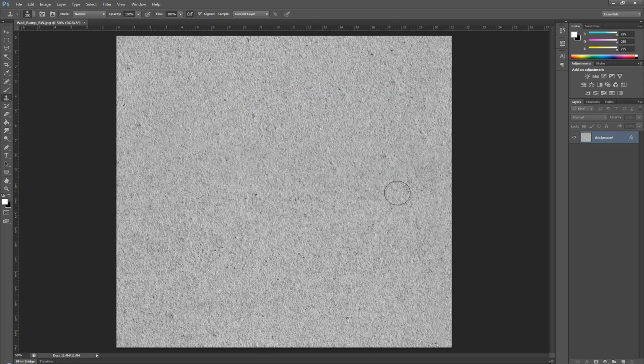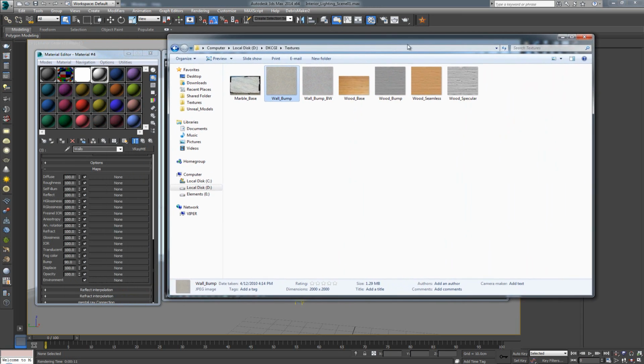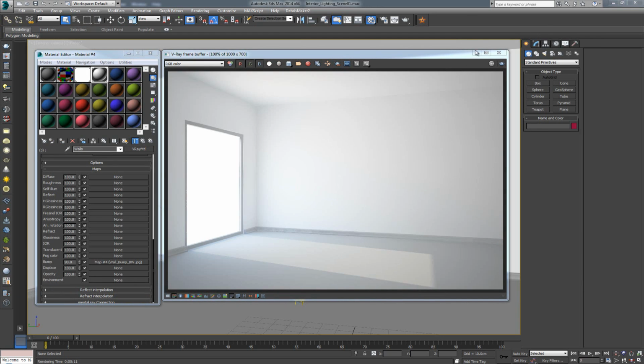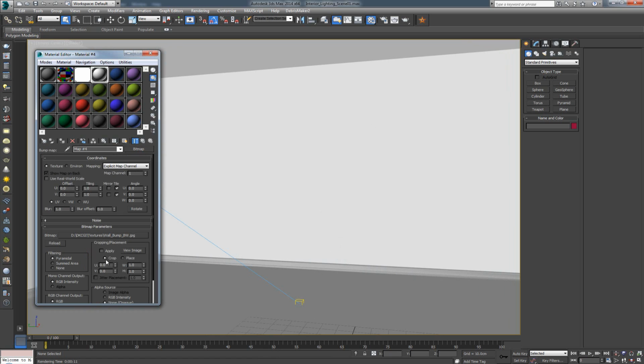All right, and let's go back to Max. Now that we're here, I want to take this black and white wall bump we made and just drag it into the bump slot over here. I'll turn this away, lower this, and click so you can access the bump.